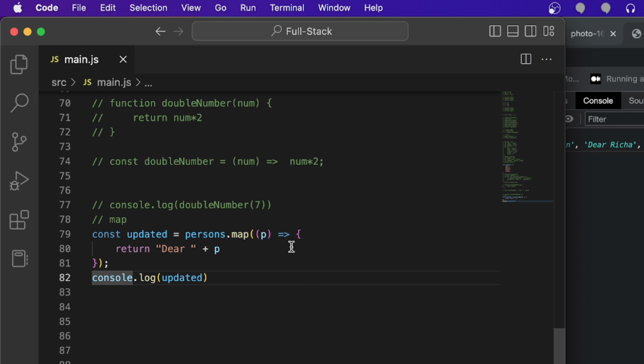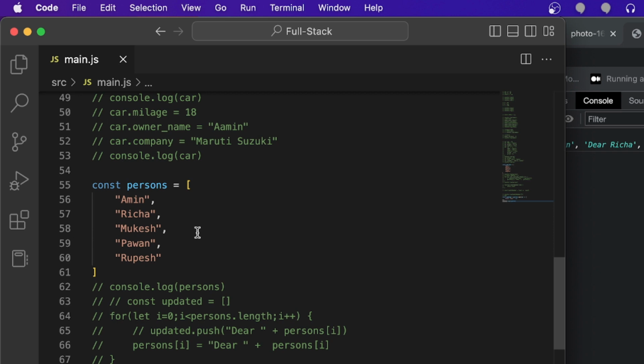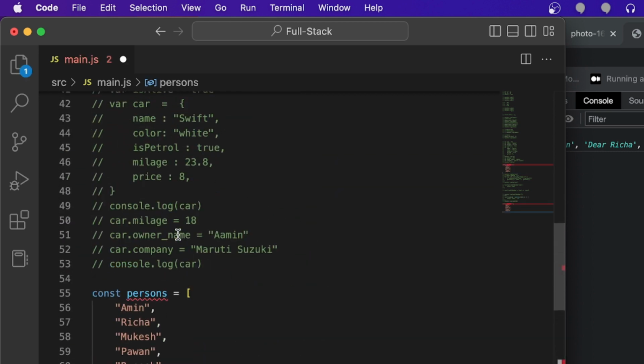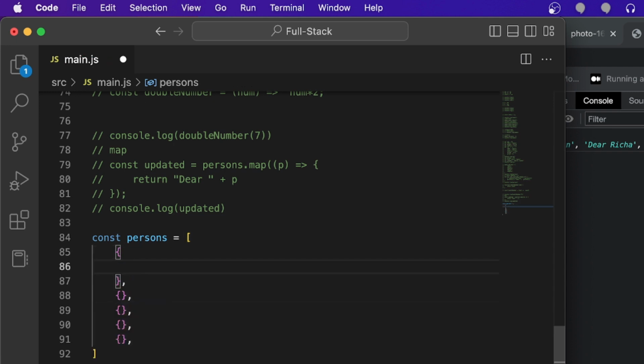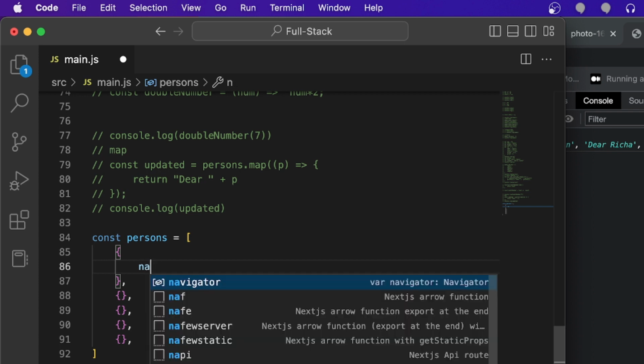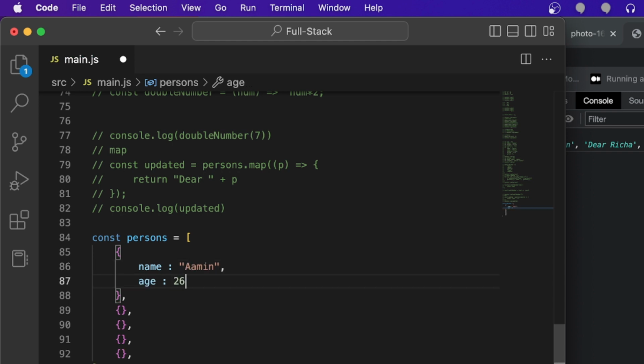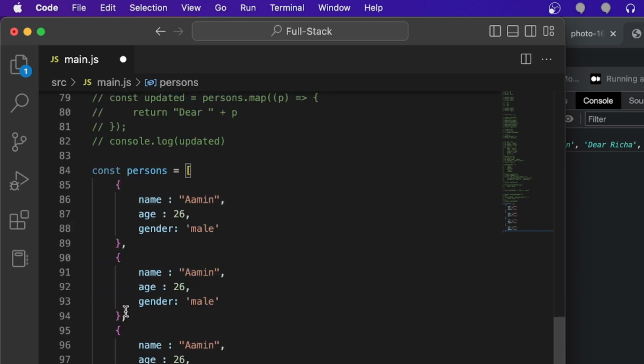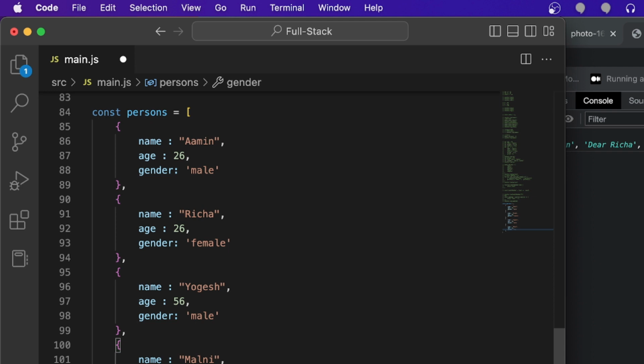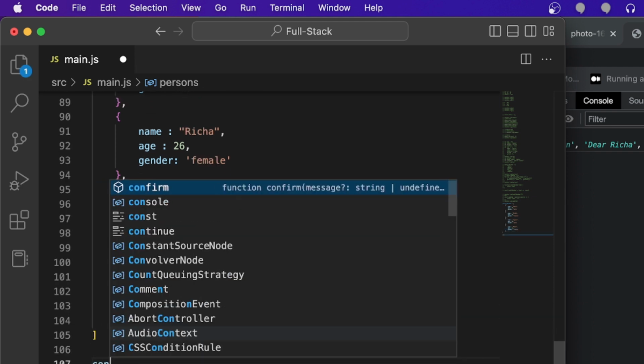And most of the time you have to use this map function. Also, this map function is not only useful for a list, but also for a list of objects. So I am going to create new data, and this is the object, so you have to add the properties. Name is Amin, age is 26, and gender is male. Now I'm going to add 4 elements, Richa, female, Yogesh.